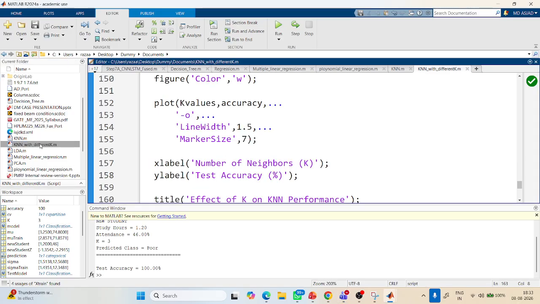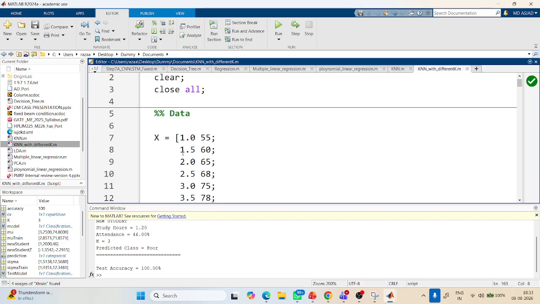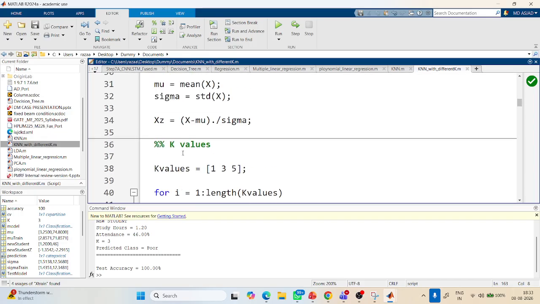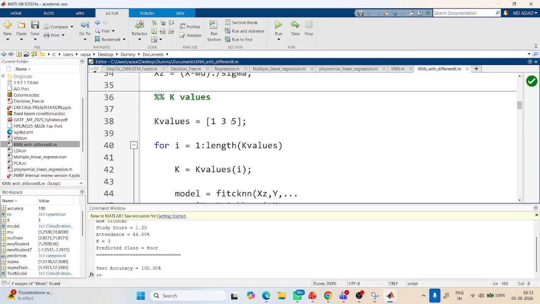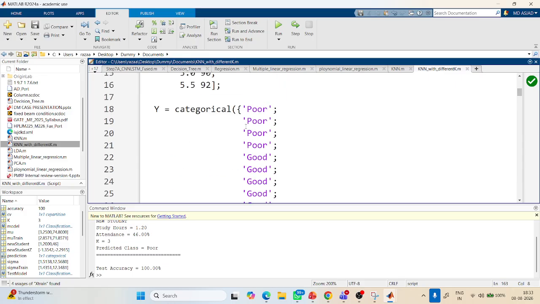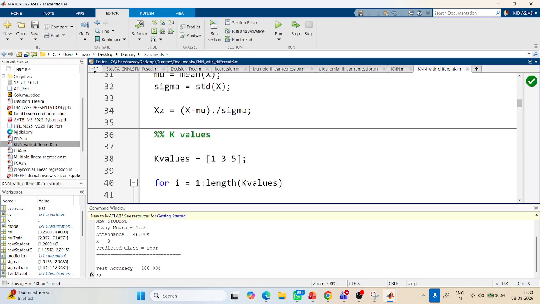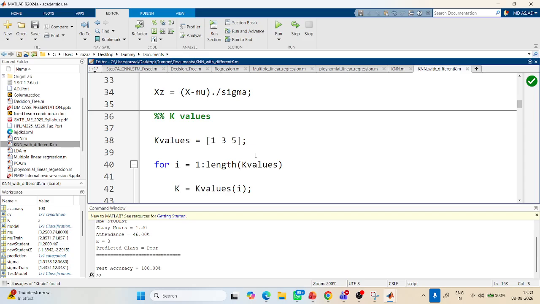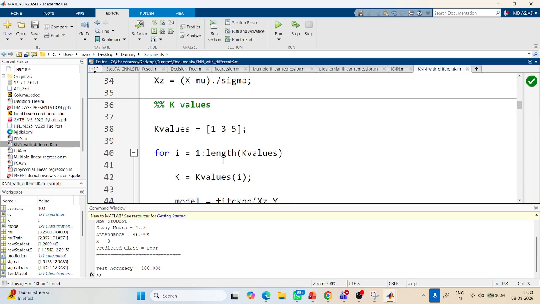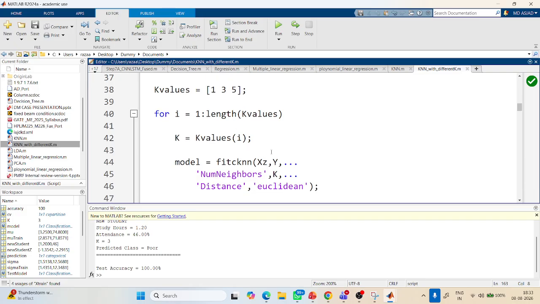We'll be having KNN with different K values. Earlier we took the first K. Now we can see how it will look if we take the K values 1, 3, 5. Again, things will be the same. We have converted into standardization, also called normalization. So we're going to give a for loop: first we'll take 1, then 3, then 5, then we're going to fit the model.